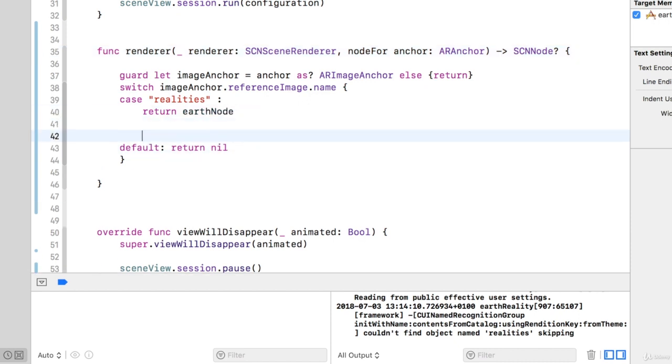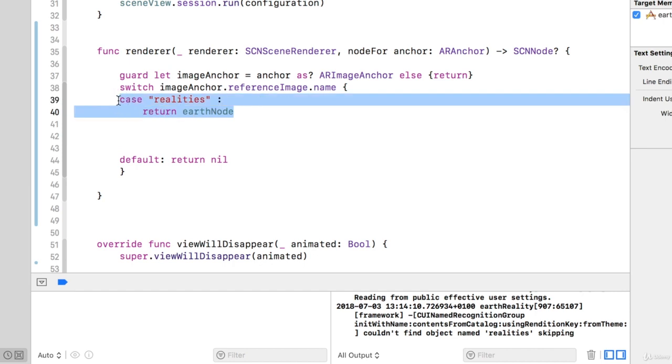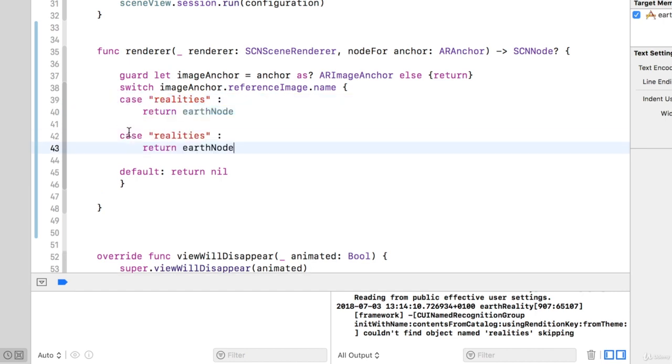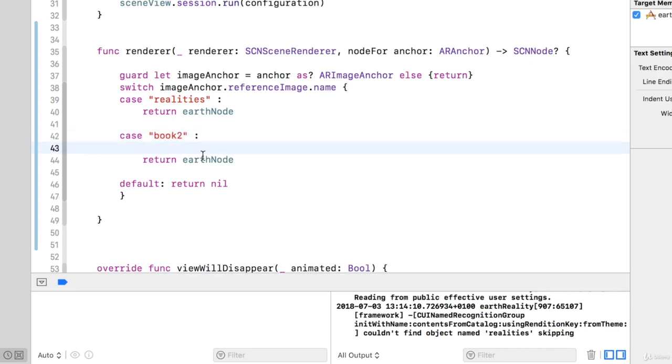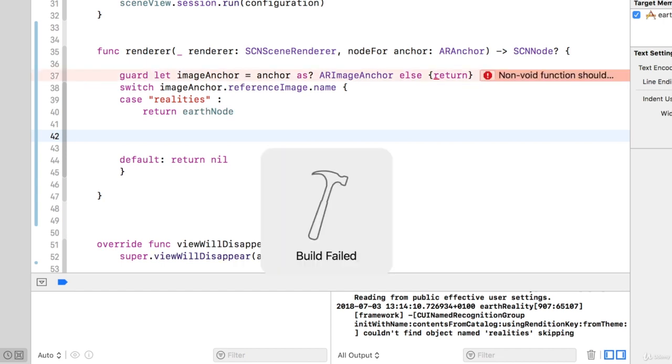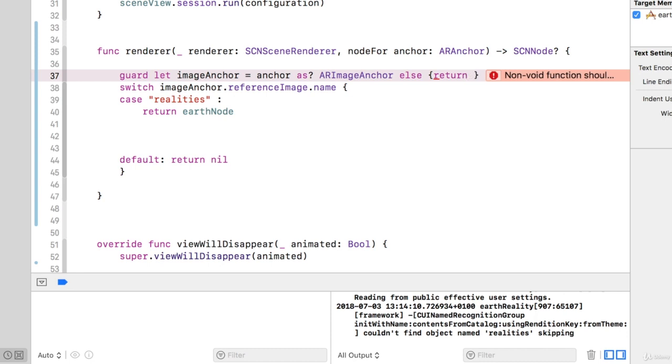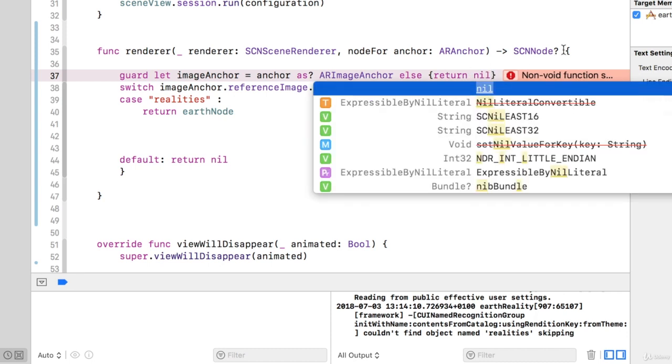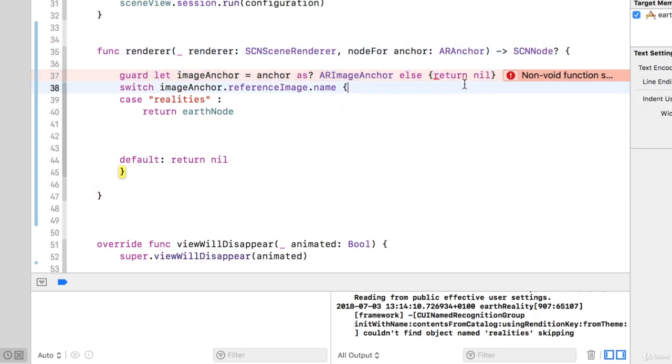Okay, so all you would have to do here is just add more and more cases. So case book 2, and here another node, etc., etc. Okay, so let's just make sure that this still works, but that's pretty much it, really. So here we need to return nil, of course we need to return nil as well. That's the first case of a return here.